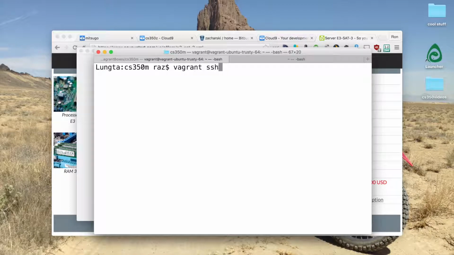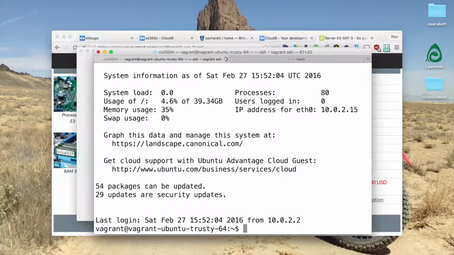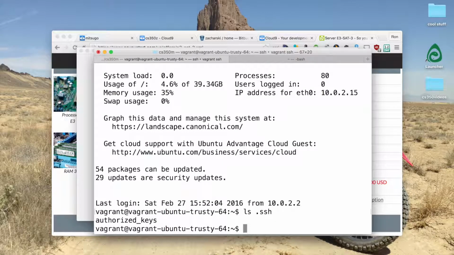So let me just show you how to do that. Now I'm in my virtual machine, my Ubuntu machine. Let's make sure I don't have those. The only thing in that directory is this authorized_keys.